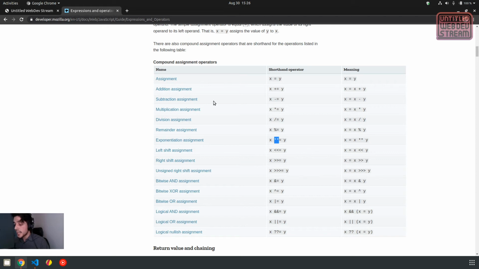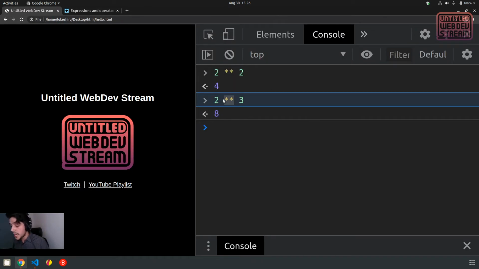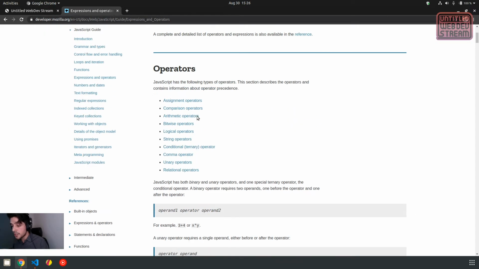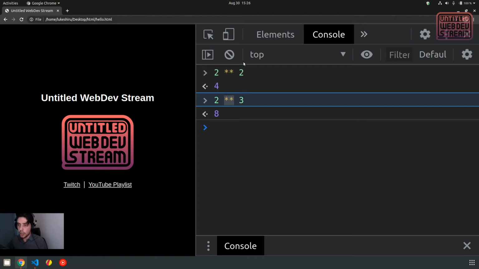But if you want to see any other operators, meaning the plus sign, this sign, or whatever, you can just search for expressions and operators in Google and you will get all of them. But I don't want to go super in depth on that because for now it's not super important.